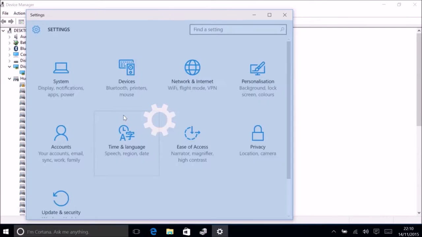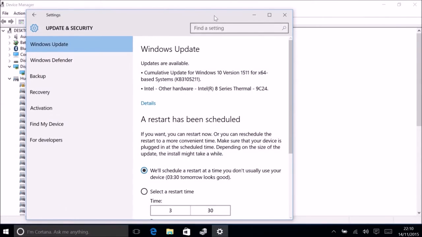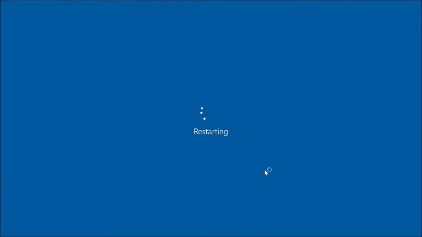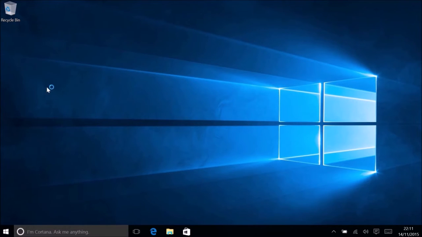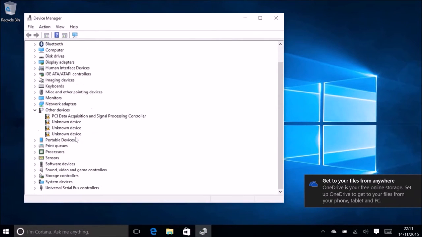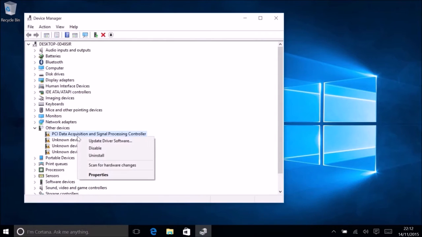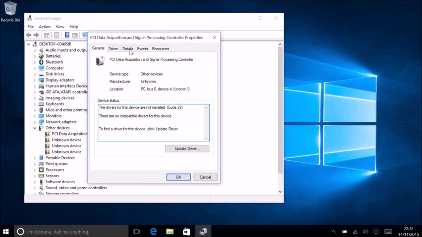So let's open up Windows Update just to check that it's finished. And yes, it has. So we'll select Restart now. And the computer will restart and the updates will configure. And we're logged back in. And let's open up the device manager again. So we've got four unknown devices.